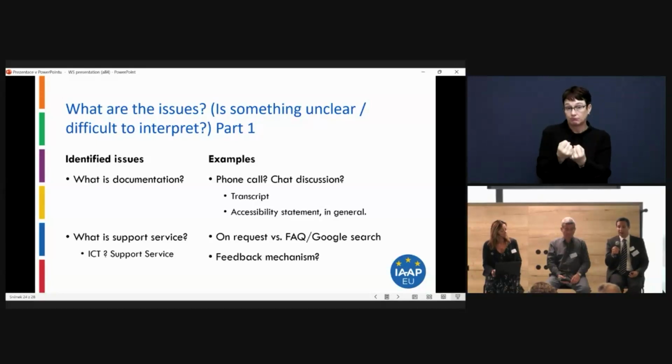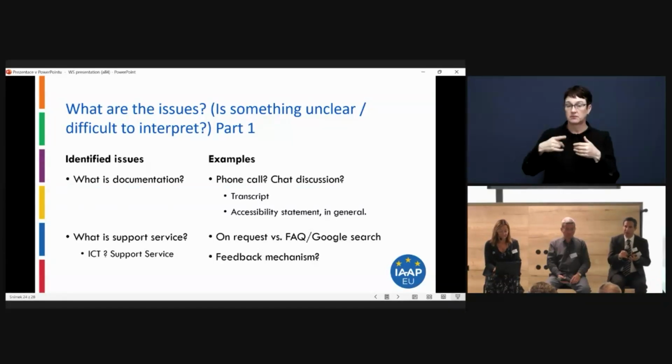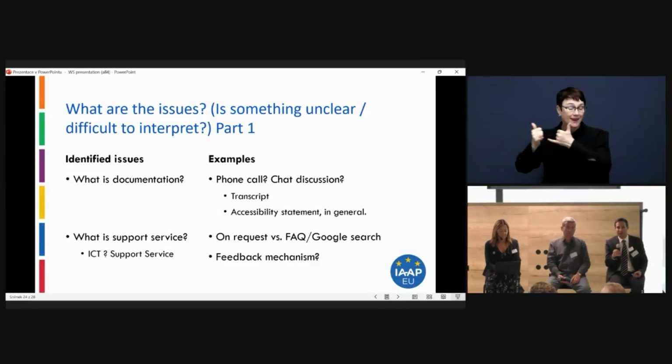The identified issues are very basic. First, what is documentation? There's a list of examples in the standard, and it lists call center, tech support, relay services. So it kind of dates back. It shows that the requirement dates back more than 10 years. We evolved so many more ways to provide support service.